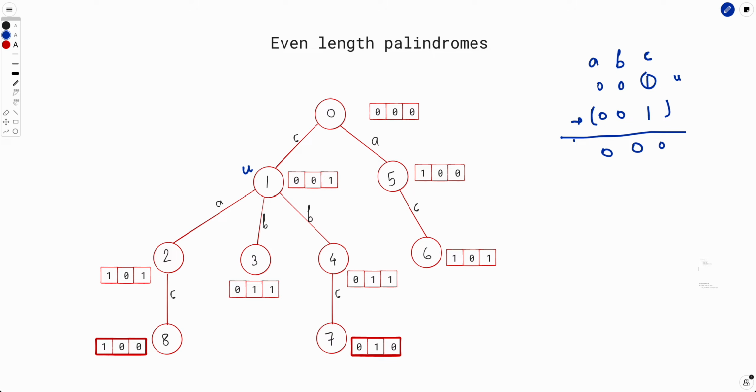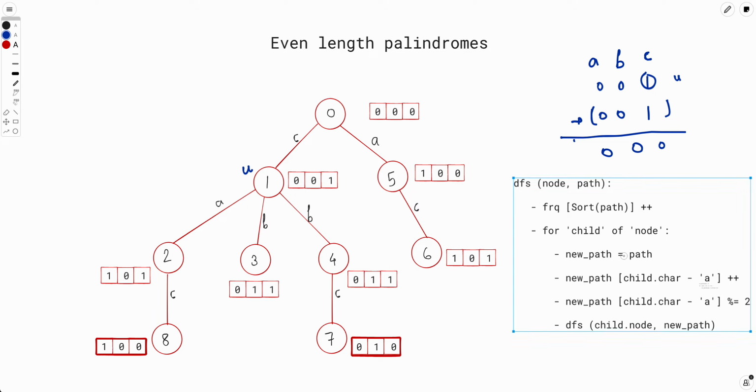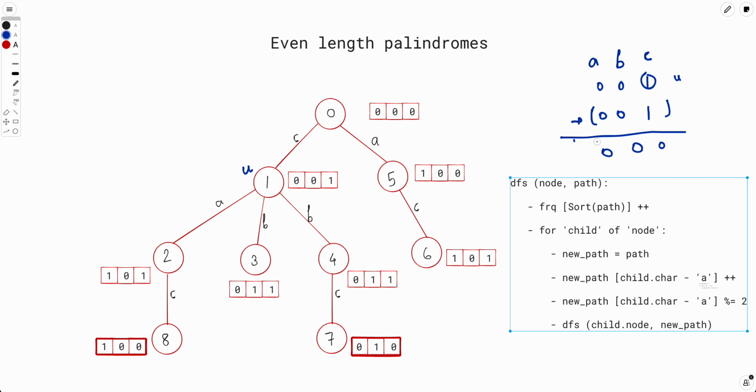The pseudocode is very straightforward. First, we need to build this array. We haven't seen the code for that. The code for that would look something like this. We'll do a simple DFS, and we will increment the frequency of path. Sorry, this sort is not there. This path is an array, so this frequency could be a map of vector comma int, right? So we will just increment the frequency of path plus plus, right? So frequency of 001 plus plus.